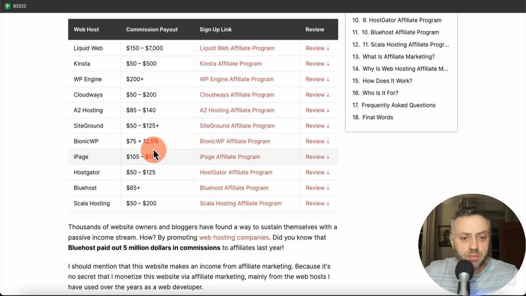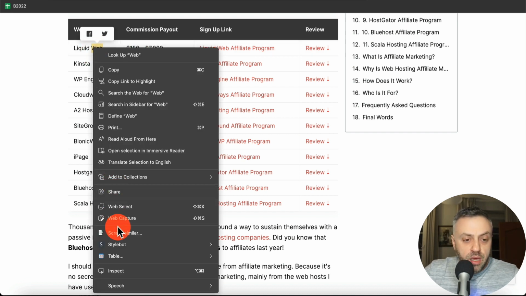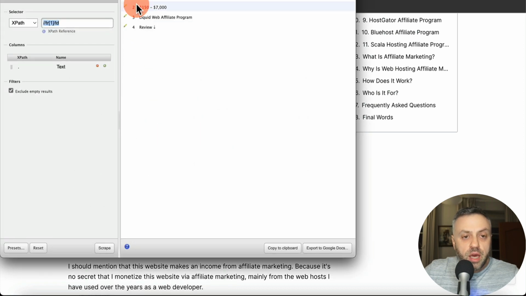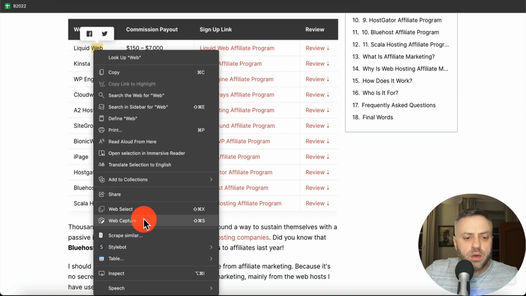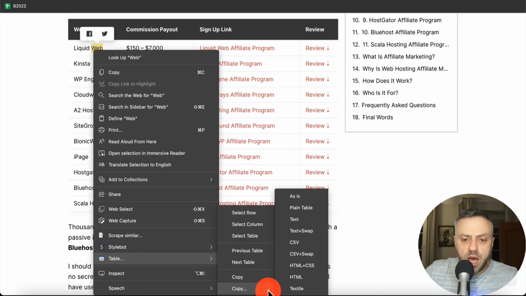So what I'm going to do is take this list and we are going to be promoting it using a very special and underground method. Now, in order to do what I'm doing here, you want to install a Chrome plugin called Scrape Similar. Once you do that, you can right click, go to Scrape Similar, and you can actually copy this. Another plugin that I recommend as well is called Copy Tables. If you install Copy Tables, you want to right click, go to Table, go to Copy, and do As Is. Okay, you want to do that.